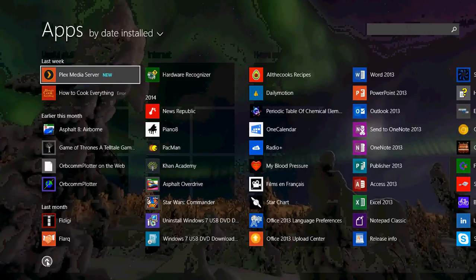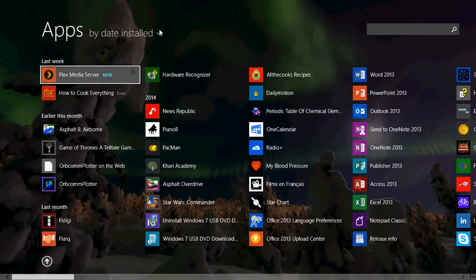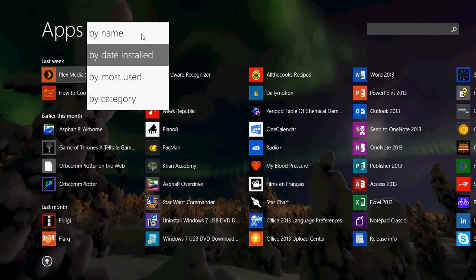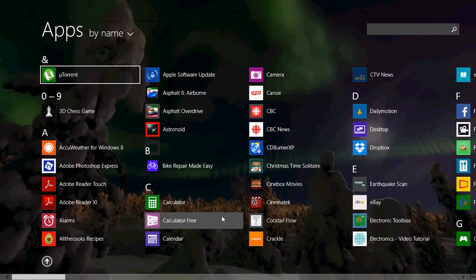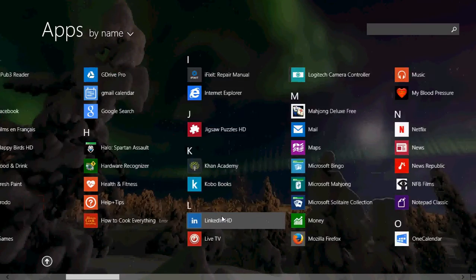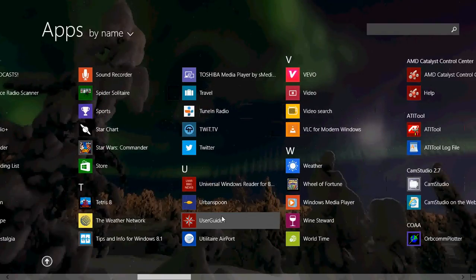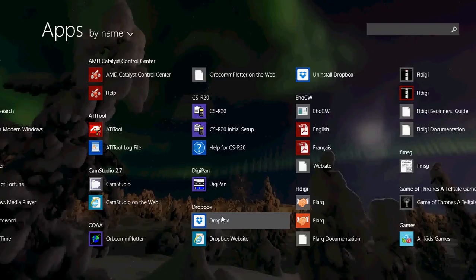Everything. Now you have it by different categories. I have it by date installed. Why? Because it's so much easier for me to find the apps that I installed. But you can have them by date installed, by name, by most used, or by category. If you go by name, for example, here you have everything on your computer, even the programs. They show up as little icons, so even if you've installed some programs, they will show up.